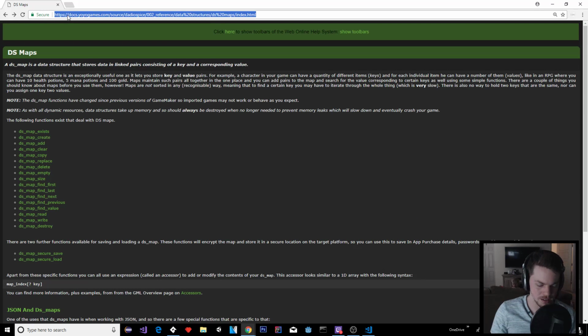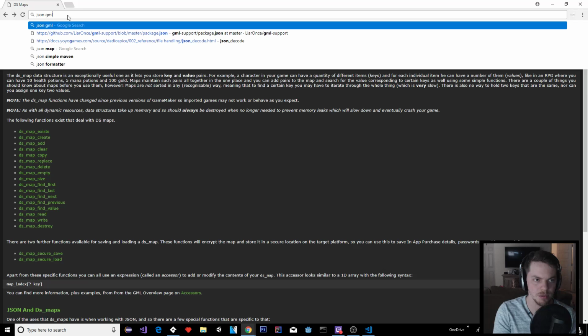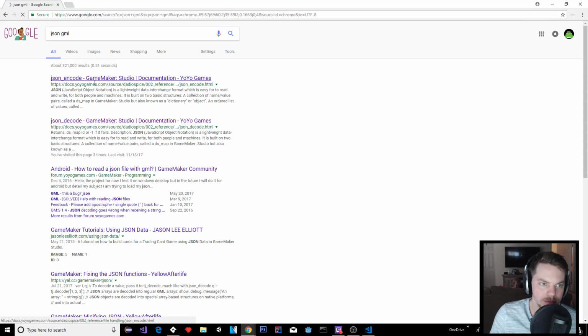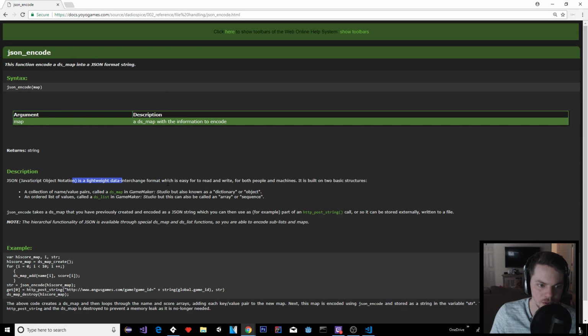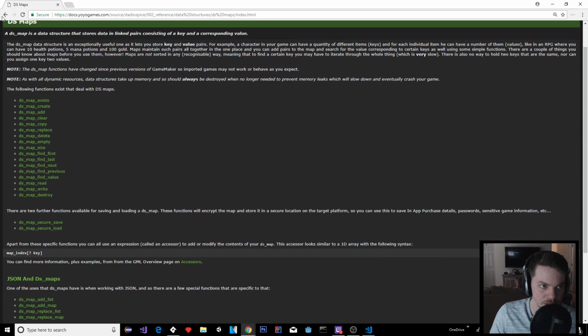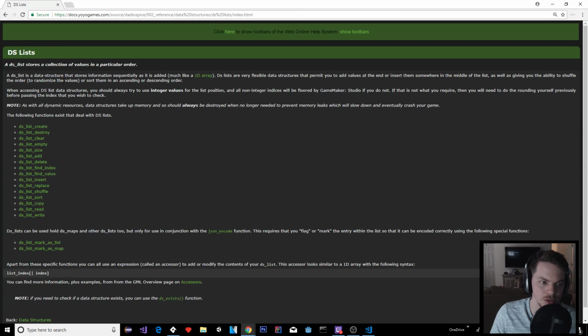Where's the JSON at? JSON, GML. Give it to me, encode. Lightweight. Okay, yeah. So you can give this a map, a collection of name-value pairs called a DS map. So you can actually pass the map into the JSON encode, and it would give you the encoded result. But you can also use the write, which is GameMaker's own encoding. That's not JSON. I told you wrong. And you can also do a list into JSON as well.